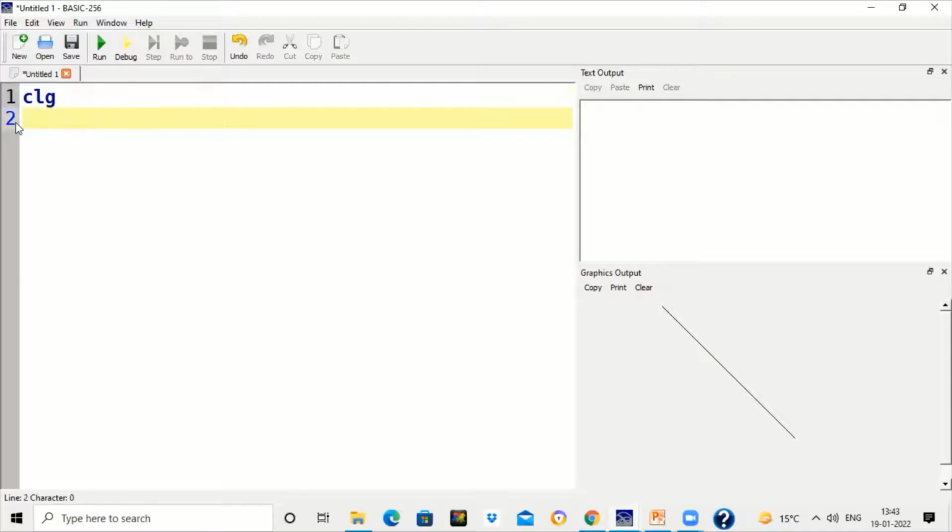Similarly, if I want to draw a rectangle, the command is rect. First of all, I have to write the X and Y coordinates of the starting point. After that, I have to write the width of the rectangle, suppose 100. Then I have to write the height of the rectangle, suppose 50. So a black color rectangle is drawn here. If I write color green, you will see a green color rectangle will come over here.